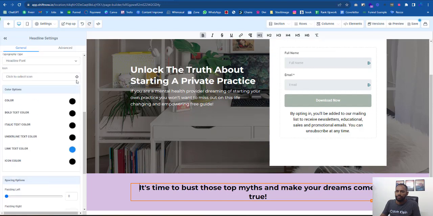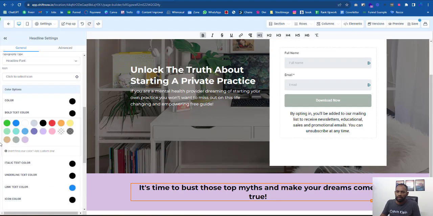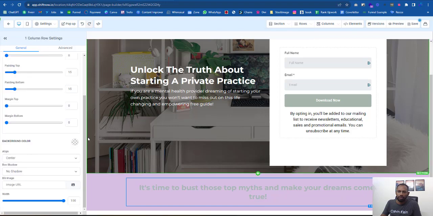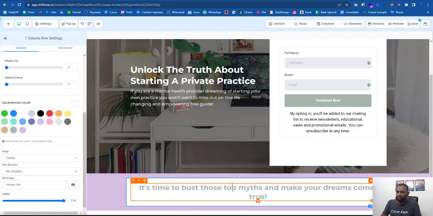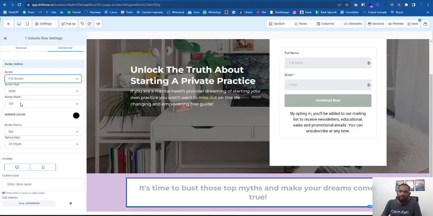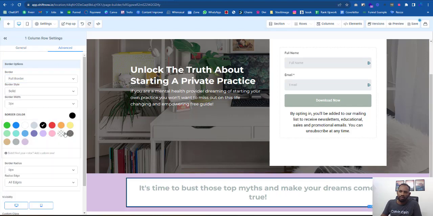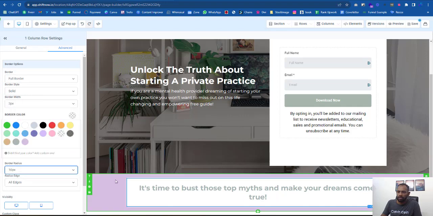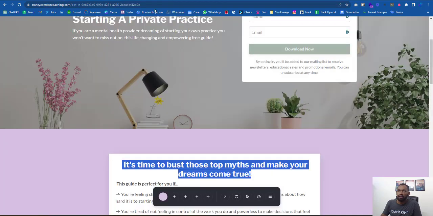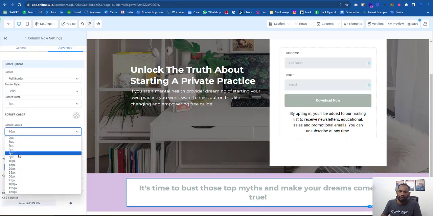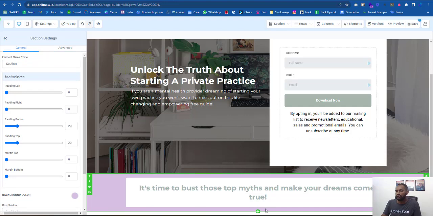We can change the color of the text to light. By the way, we need to change the background color of this section to white, and we can keep a full border, transparent, and border radius approximately 10 pixels. We need the border because there is a border. 10 pixels is a bit big. Maybe 5 pixels is good. Yes, 5 pixels is good.